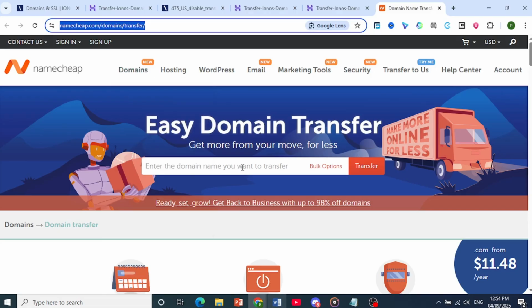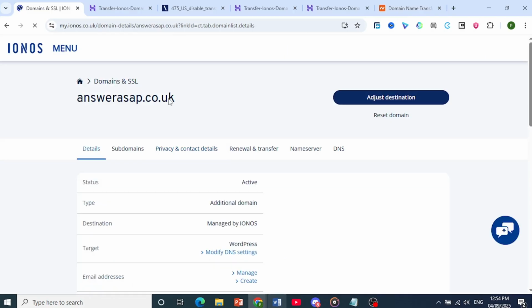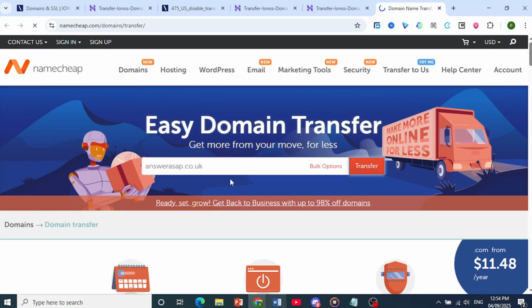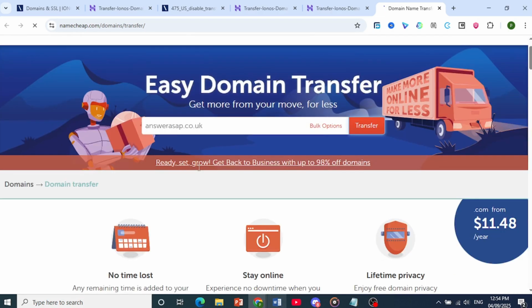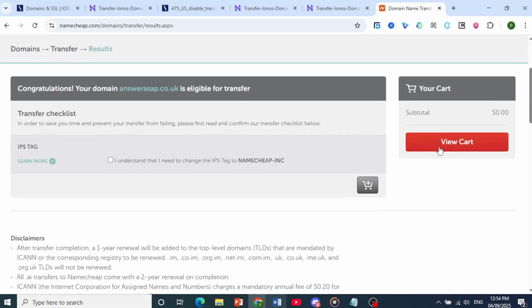Now you just enter the domain name you want to transfer. So in this case, right here, we have our domain, okay? And then you can just copy paste it or type this in if you want. Then you click on transfer, and then they will check whether that is available for transfer, whether it's unlocked. So this one is eligible. That's perfect. Then you can just add this to your cart.